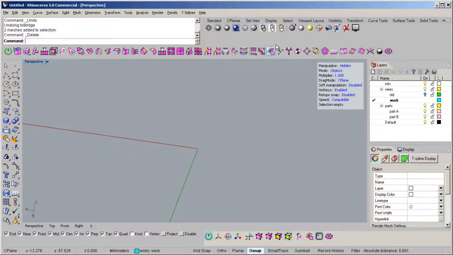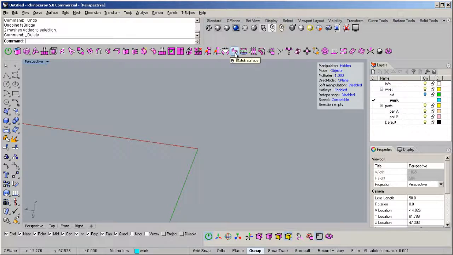Finally, I want to cover, you know what, I'll come back in the next lesson. So in the next lesson, we will continue to discuss the match surface command, as well as a couple more at the very end here.